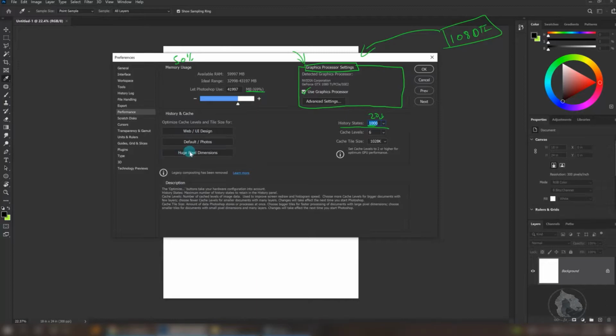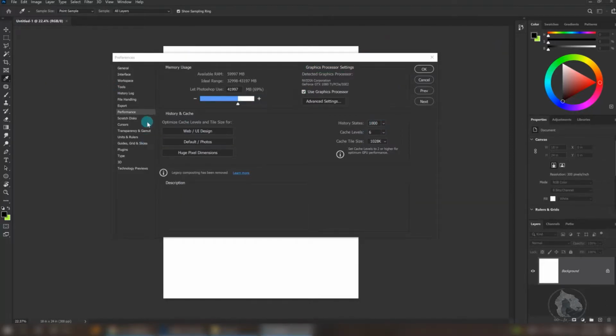But I generally go with the huge pixel dimension, because if I click over here, you will see that these numbers change. If I click over here, now it becomes 4. If I click over here, it becomes 6. So the numbers keep changing. All right, so for the rest of the things, keep them the same. You don't have to change anything. Let's delete this one and come over here.